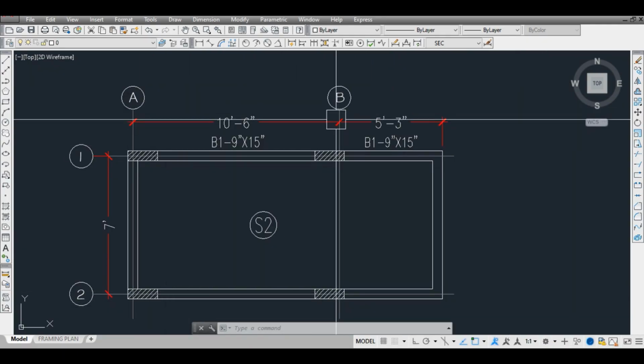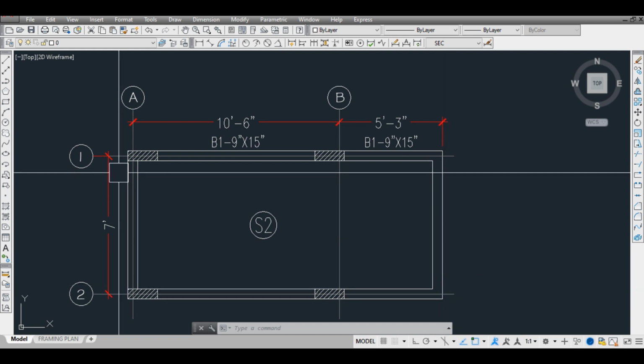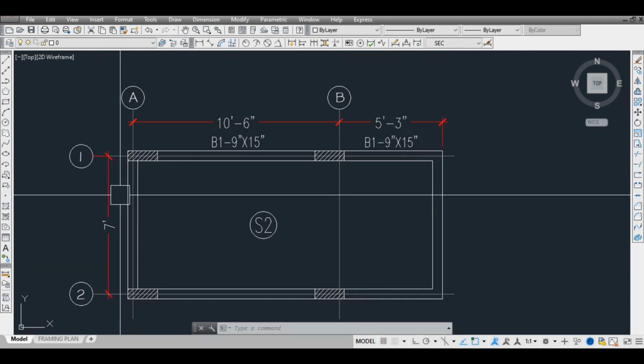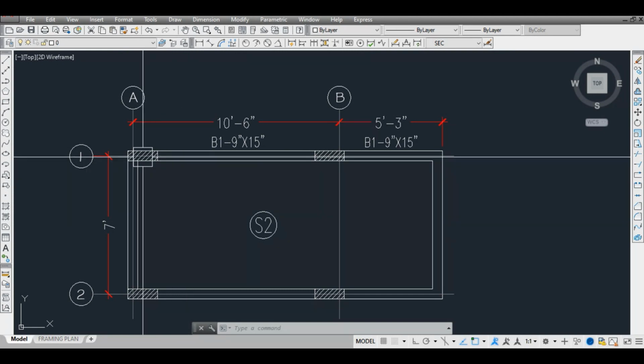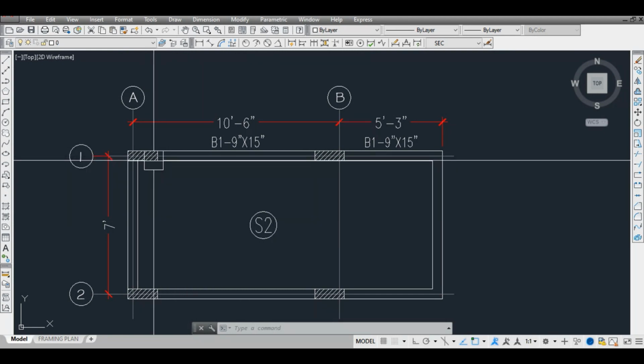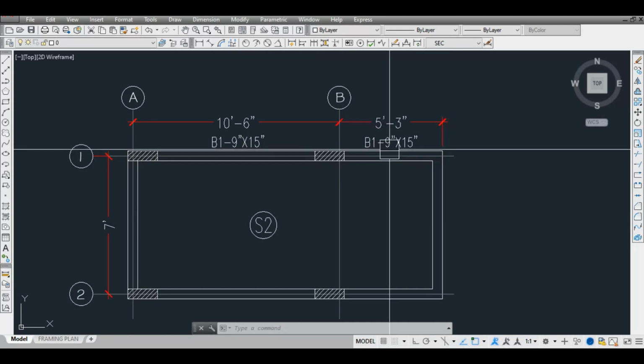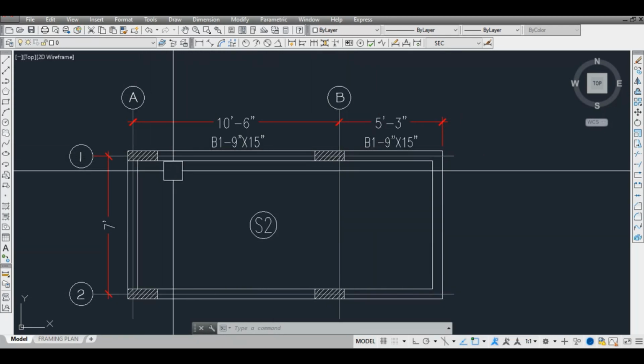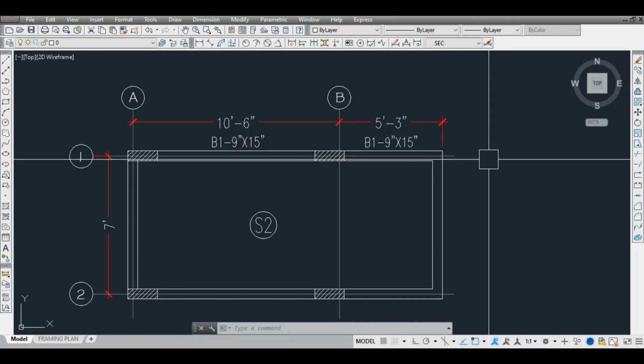Next, let's take this example. So this is a framing plan of headroom, staircase headroom. So here we have beam 1 which is supported between columns, and on this side this 5 feet is a cantilever beam. Okay, so let's analyze this slab using STAAD software, and then let's get the results.